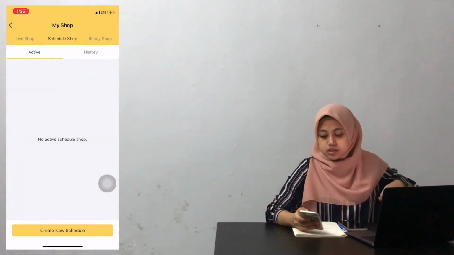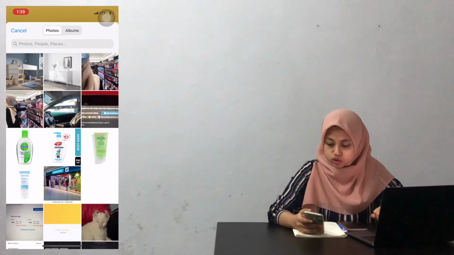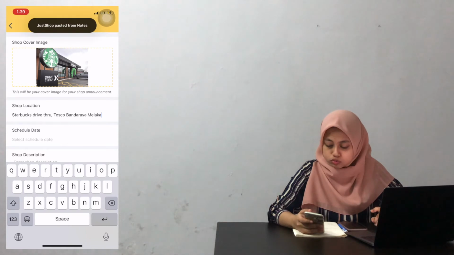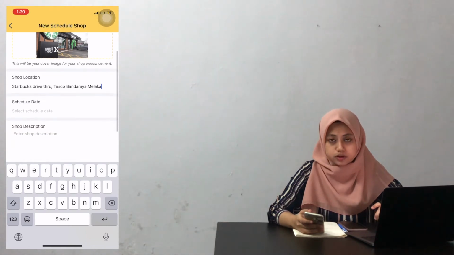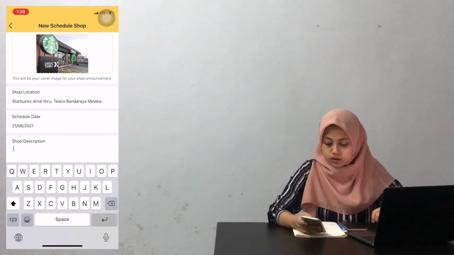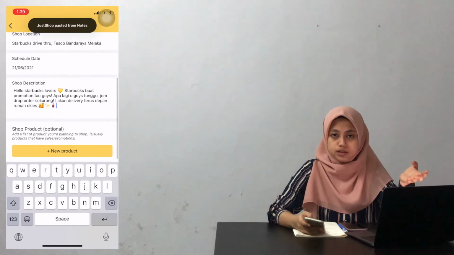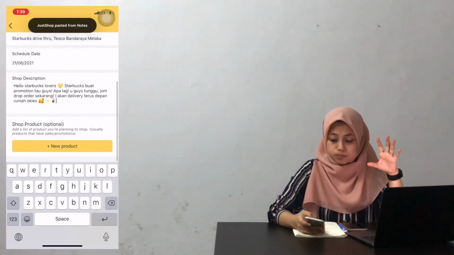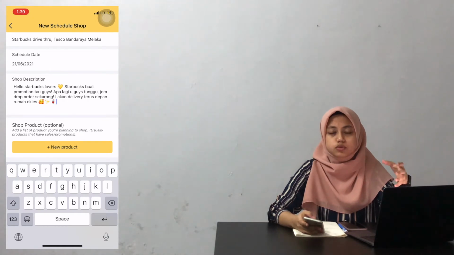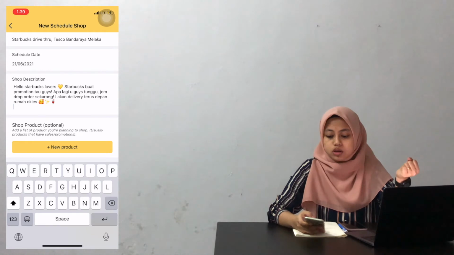Now let's see how schedule shop works. First, let's create a schedule shop. For example, here I will go to Starbucks, Tesco Bandaraya Melaka on 21st June, and then I will provide the description. Here, the shop product is optional. The shopper can upload a pre-listing product. A pre-listing product here means a product that has offers or a promo in the store.